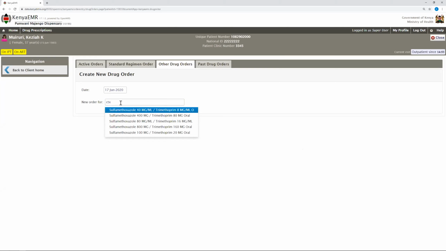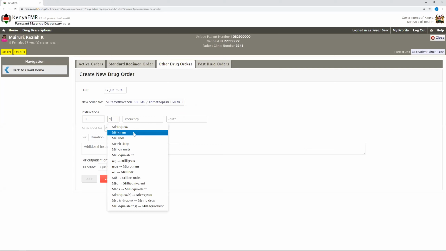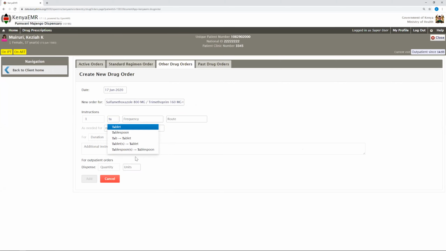Depending on what I prescribe for the client, I'll be able to choose the dosage and the units. Units is milligram. We are going to issue tablets, and the frequency is once or twice a day, depending. When you just type one, it will be there. And then the route. How is the client going to take the drug? This client is going to take it orally. When you just start typing, the options will be there, so you will select the appropriate one.